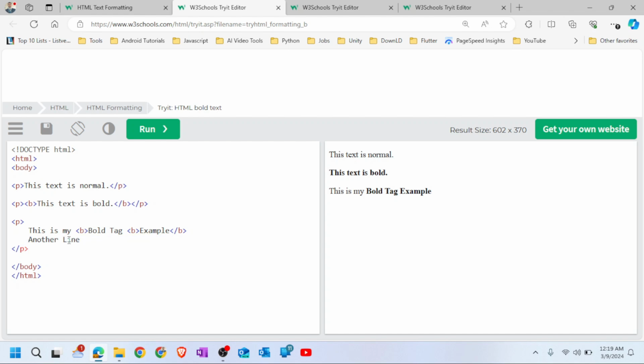Sometimes we pop these questions in various different scenarios to students. Because there's a bold tag starting here and there's another bold tag starting here, but there's only one closing tag. We have talked about tags. Every tag in HTML has a starting tag and an ending tag. It's a part of it.